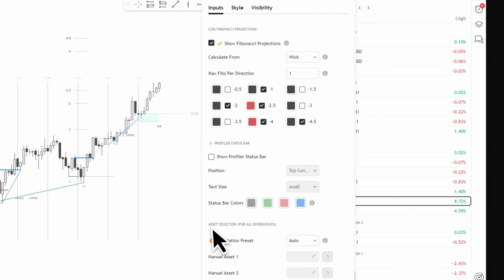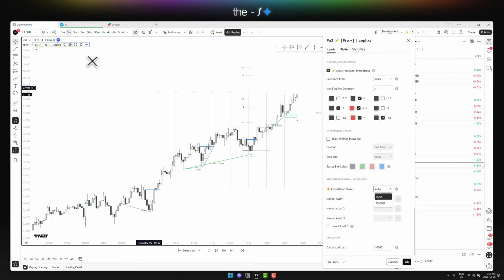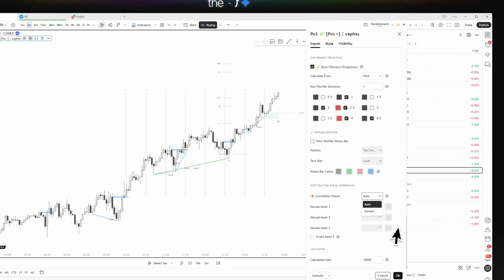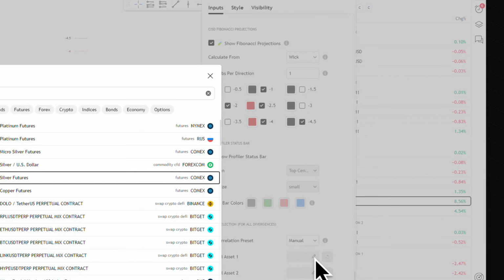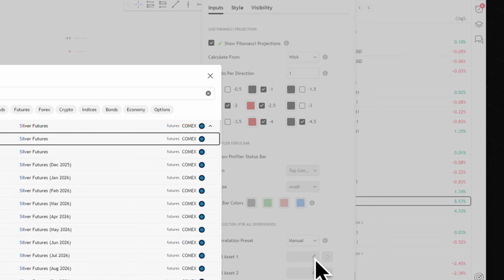You can have the asset selection. So this is pretty simple. I made it so simple. The way it works is if you have it on auto mode, it uses, for example, this is silver, so it uses the CFD actually. It uses forex.com as the auto, and it uses gold and copper. Now you can change it to manual, right? And you can use whatever you want. Like if I want silver, this is silver, yeah.